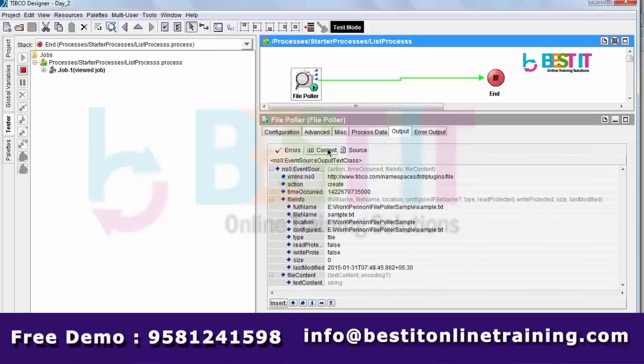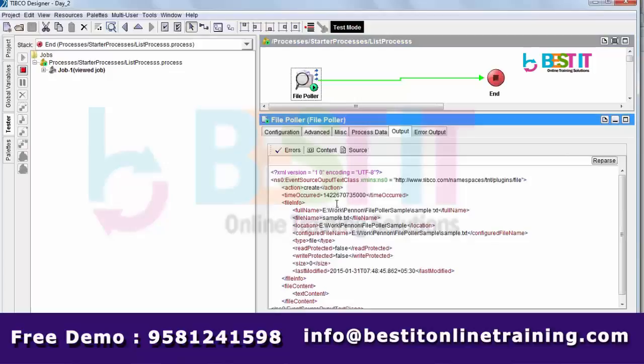In the output, we have content and source. Content shows it in a pretty format, and source shows the raw form. So let us see what it has given as the output. The file information: the full name, file name, and location where it is present. For this file, the size is 0.